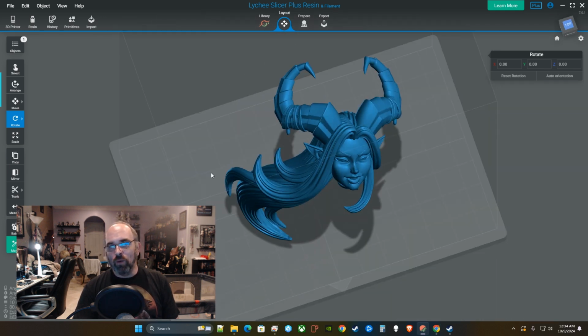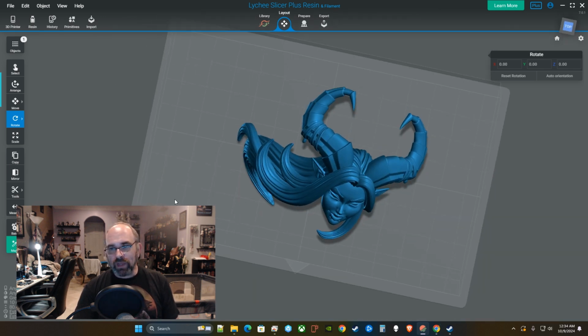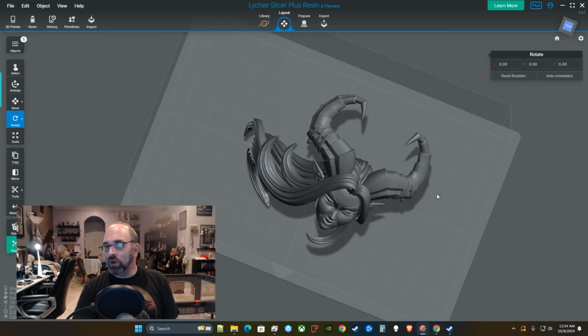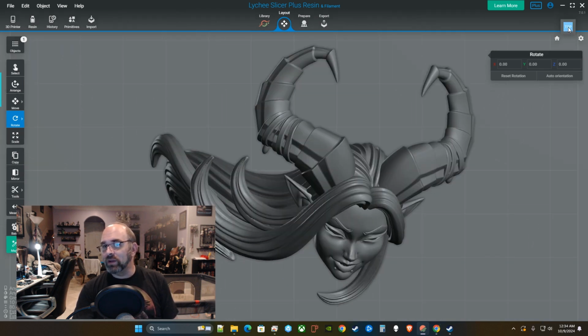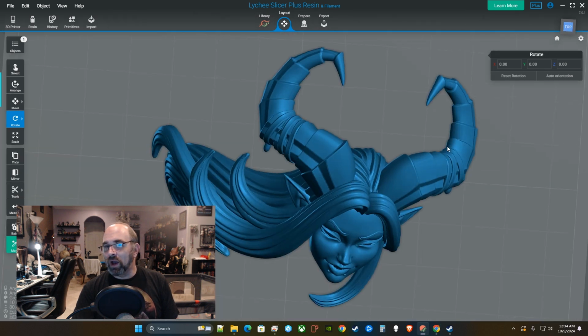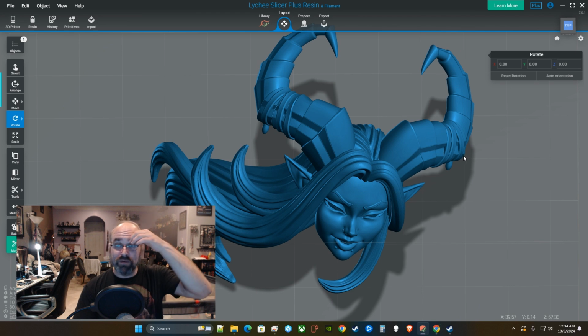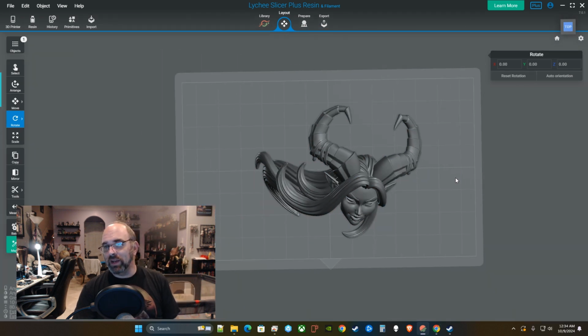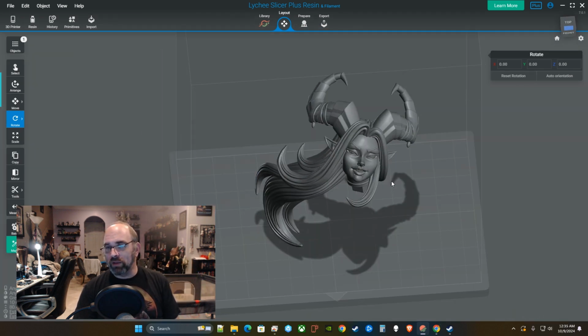And you can rotate the camera, giving yourself a bird's eye view. You can also use the angle cube over here to change your perspective, and then it'll just click to a different camera. So this gives us an idea. Okay, yeah, we're well within the build plate, so we're fine there.